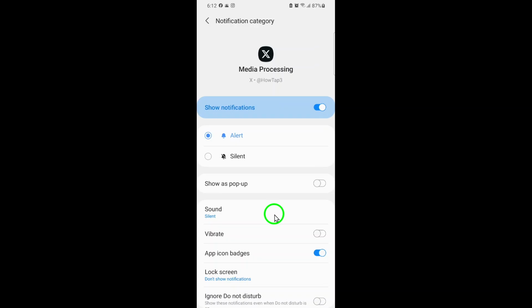Finally, you'll see a switch for app icon badges. Simply toggle this off. From this point onward, the little badge indicator linked to media processing notifications will no longer appear on your home screen icon. That's it. Quick, easy, and effective.